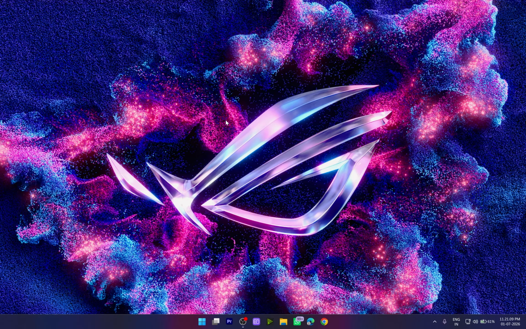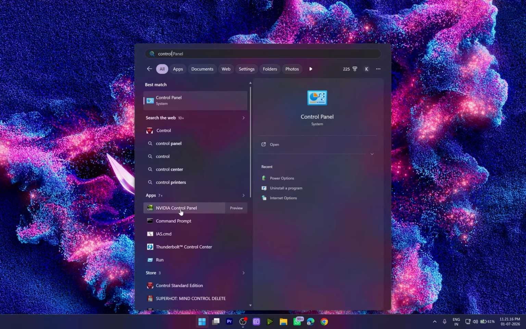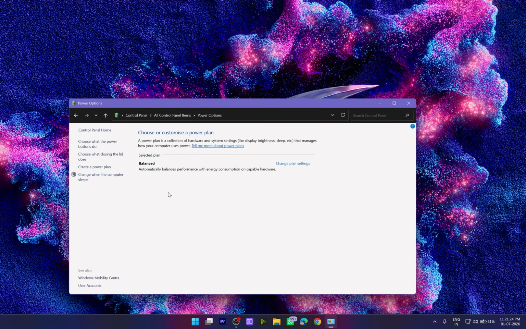Power settings for any of the ASUS laptops. So this is one of the known quirks with ASUS. I'll show you quickly what I mean by this. If I go to Control Panel, select small icons, and go to Power Options.